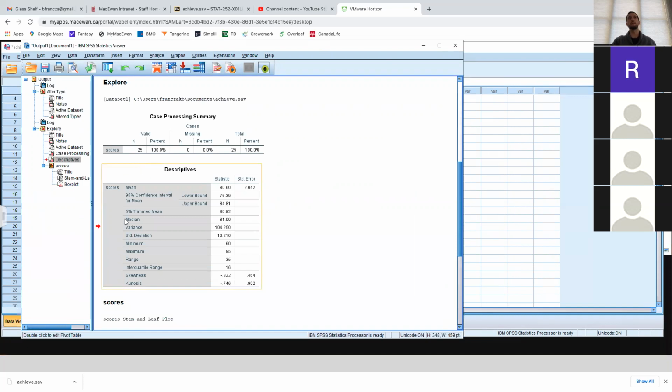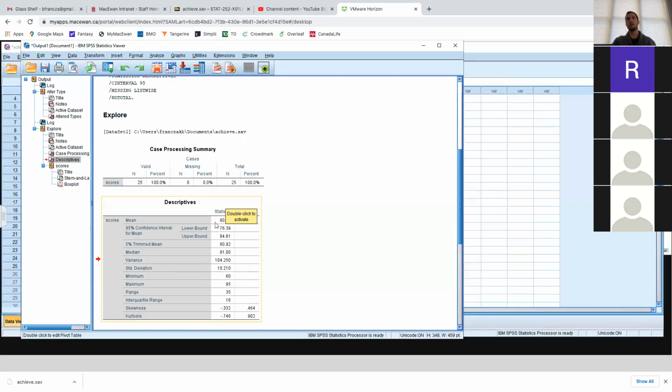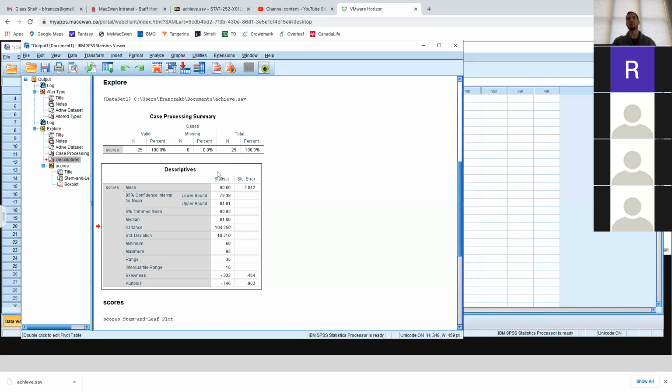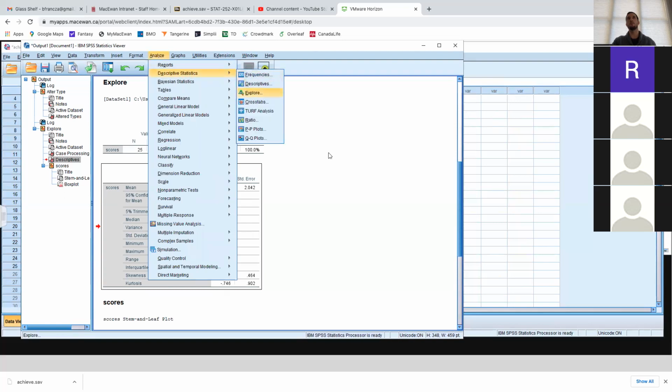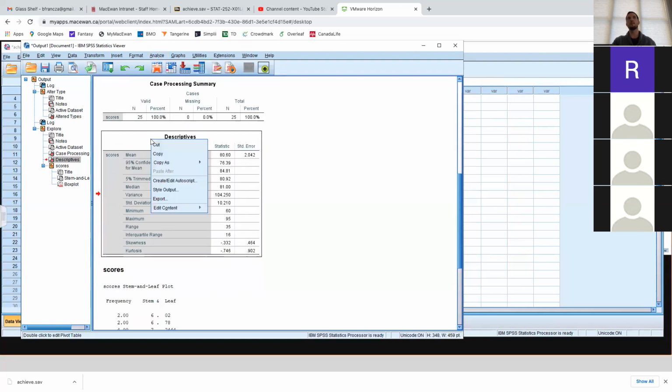So you can see here in the descriptives table, we have a whole set of descriptive statistics for our data set. It gives us the mean, a 90% confidence interval, the median, the variance, standard deviation, minimum, maximum, and a bunch of other very in-depth statistics, like skewness and kurtosis, values that we don't really need, but it's a very thorough summary. And again, this summary was found through analyze, descriptives, explore. Wow, this is bad today.